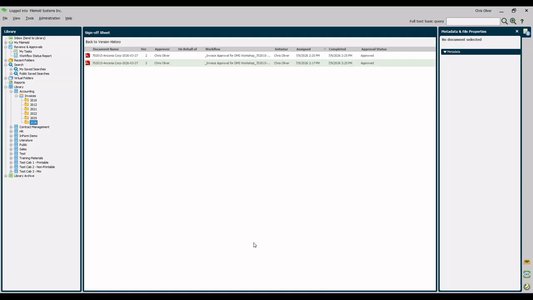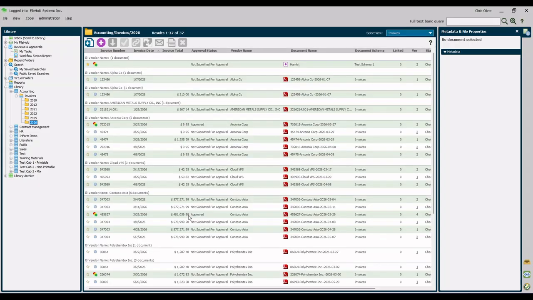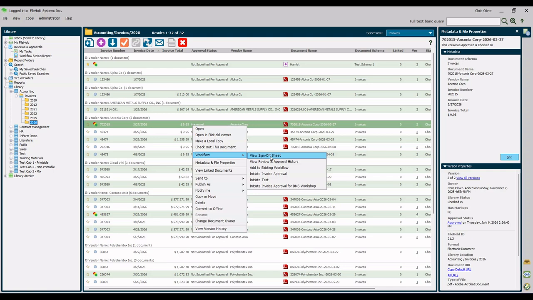Let's go back over to our folder. Let's right-click on this document just to have a quick look at the different pieces of information here. Let's right-click onto this, and we'll take a look at our workflow. You'll see that we've got the same initiate, so I could reinitiate this document to go through workflow again. I also have some other options here. I can view a sign-off sheet. That's what we just saw by clicking on this here. So it's the same function. Clicking on the approved over here is the sign-off sheet.